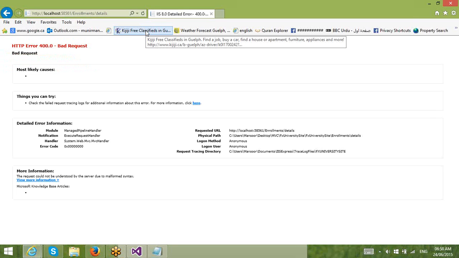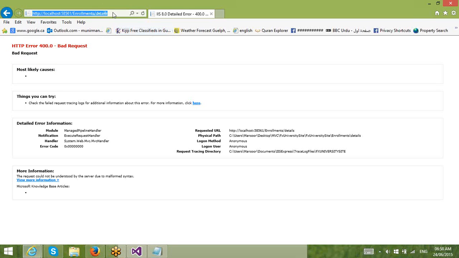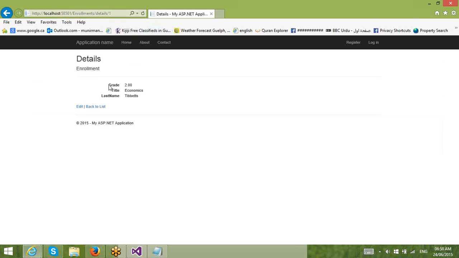Here it is like this. After details you put a slash, then type in that 1. Press enter key. Yep, I got it. It's showing like this. So this particular URL is mapping with that.